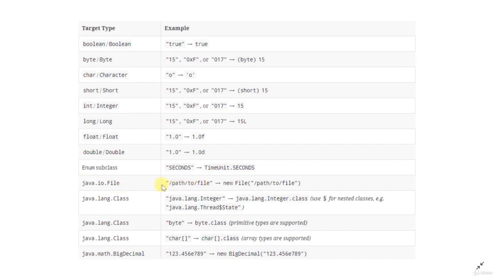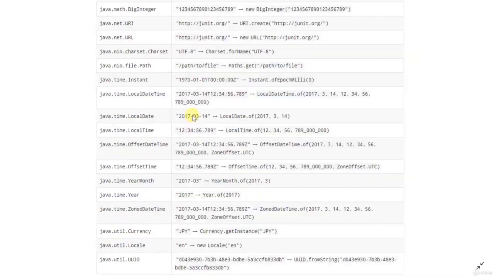If you specify a string literal with a path to a file, and your test method contains a file parameter, then this string literal will be converted to a file object for that path. And you have more interesting cases here, like you can convert a string literal containing a date to a local date object, and so on and so forth. So please refer to this table for the complete built-in automatic conversion of strings to Java parameter types.